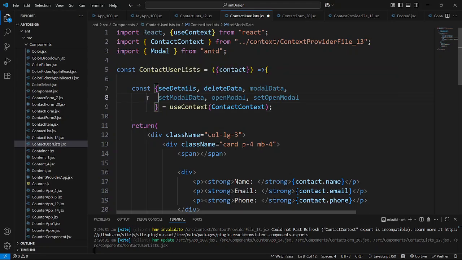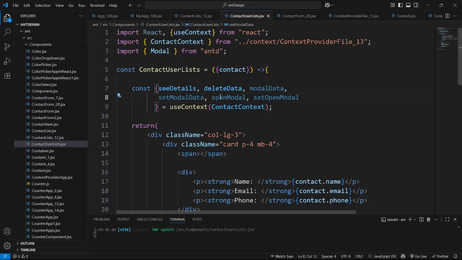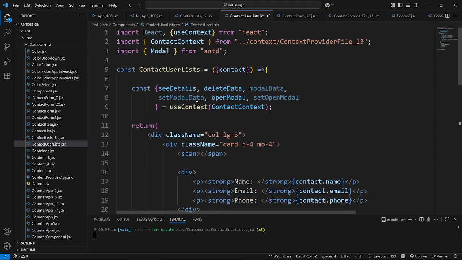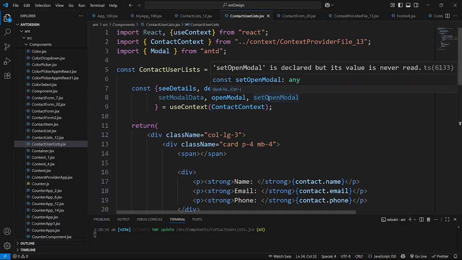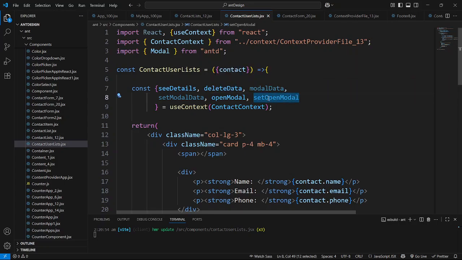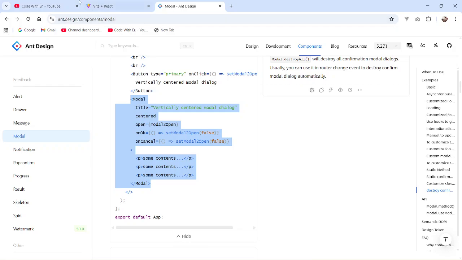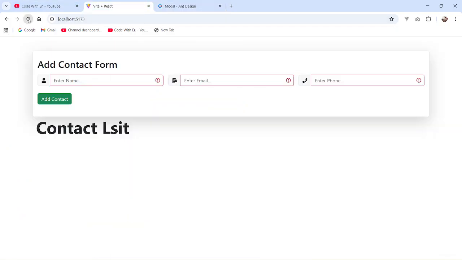Okay, so save the file, copy this open modal state variable, and just paste it here, and now copy this, set open modal, copy this from here, and just replace with this, as of now. Just save the file and have a look in the browser. So we don't have any issue, we don't have any problem. Okay, no issue at all.